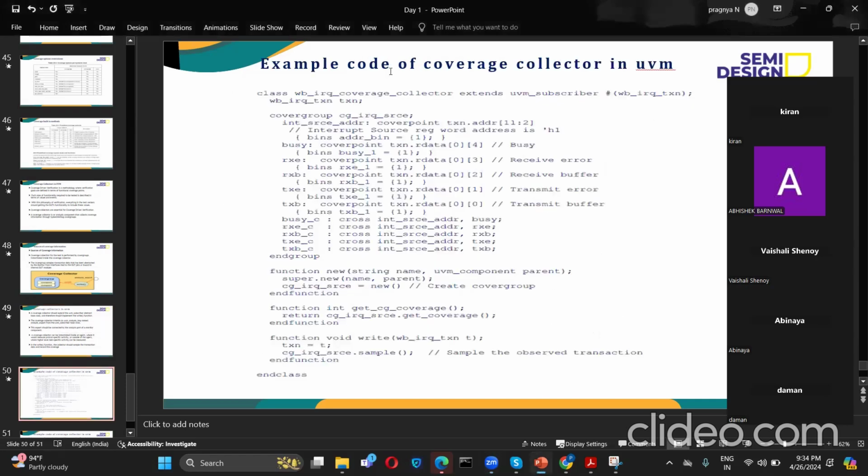So this is an example code of a coverage collector in UVM. Here we have a coverage collector which is extending. Here you will pass the transaction handle actually. So it is parameterized. This hash is nothing but you are using a parameterized class. Parameterized means whatever transaction class you are using, those kind of transactions only it will pass, using this parameter.